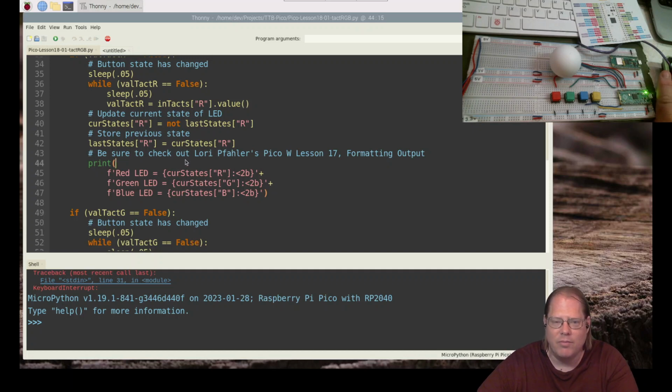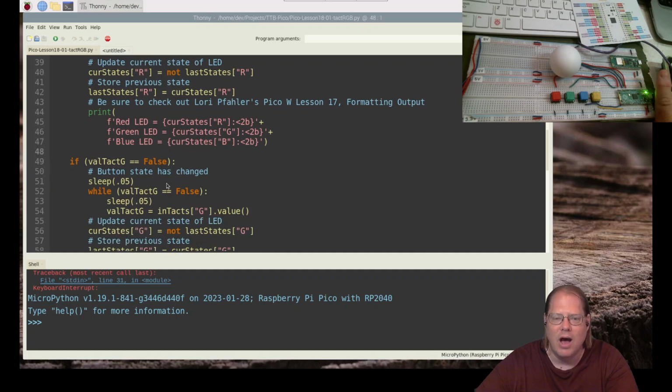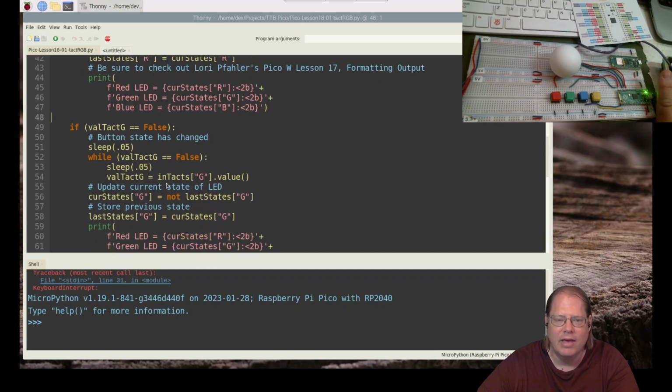And here's where I want to point out Lori's video that she produced a couple of weeks ago on output formatting in PicoPython. And I will link to that below because it's a fantastic video talking about the different ways to format outputs. Here I'm using F strings, which I've now studied up a little bit on thanks to Lori's video, but I do want to draw attention to that because it's a fantastic video on setting up output strings and making very readable output.